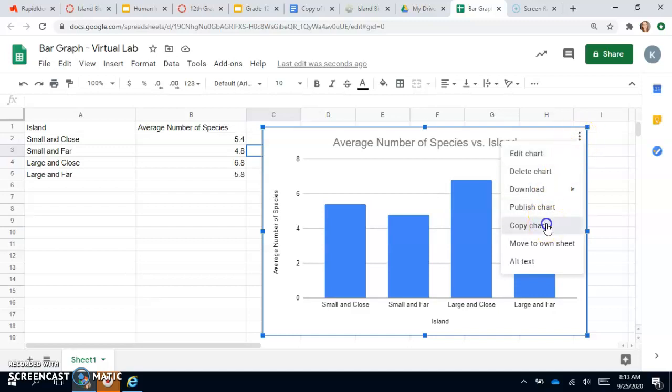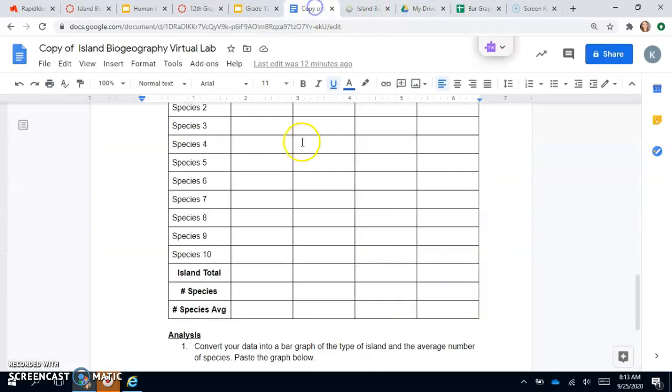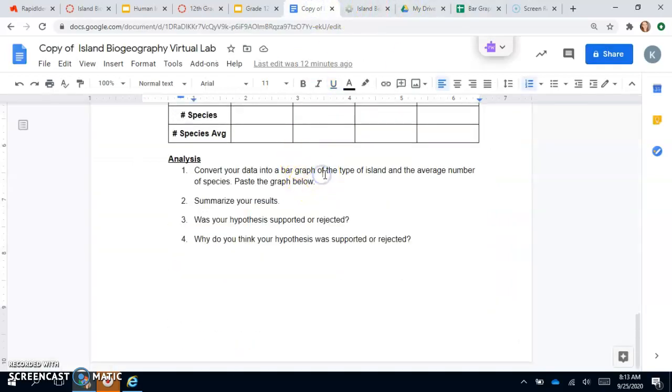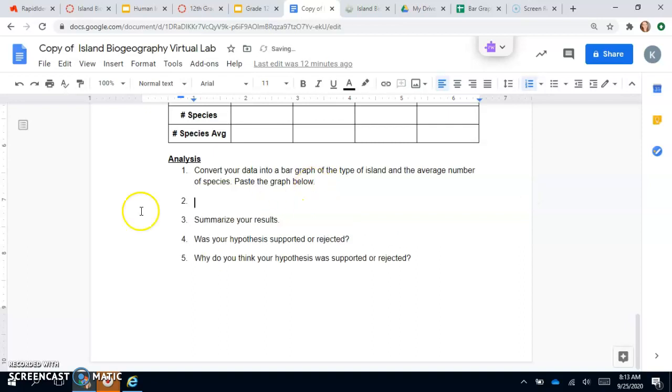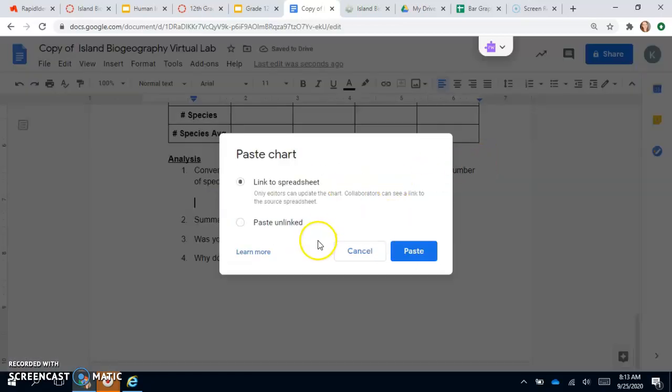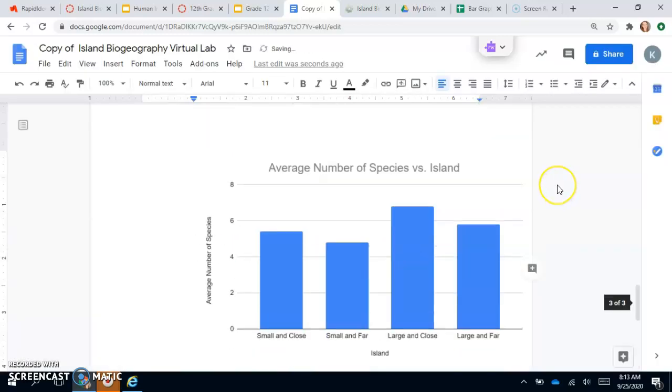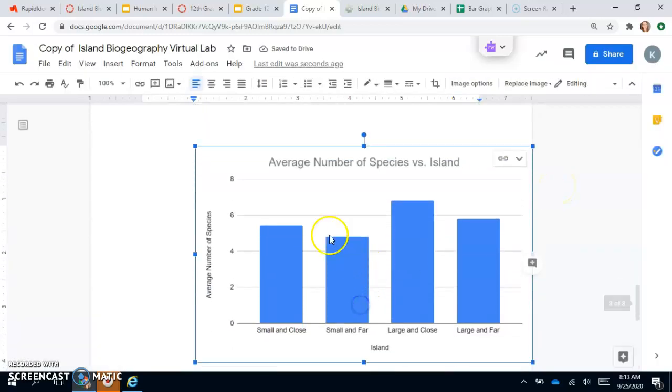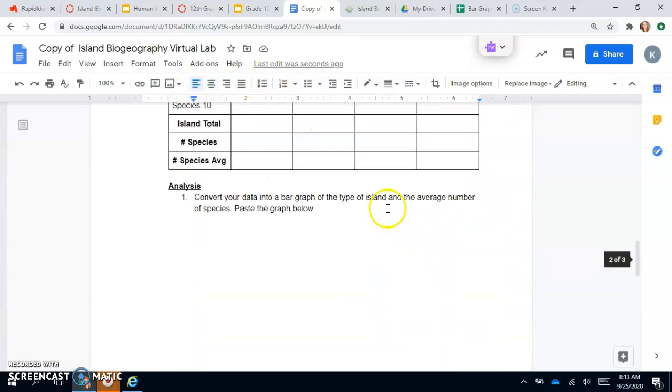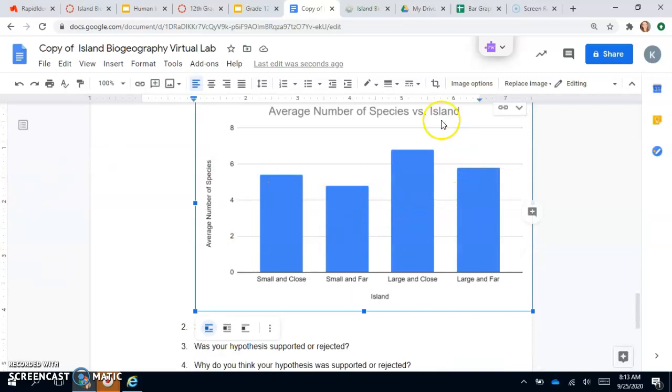If you click on it, you can copy the chart, and then you should be able to go back into your Google Doc and just paste it right here. And it'll come for you, and you should be able to move it around and edit it in your Google Doc as needed. Okay, so that's how you get your bar graph completed and into your virtual lab.